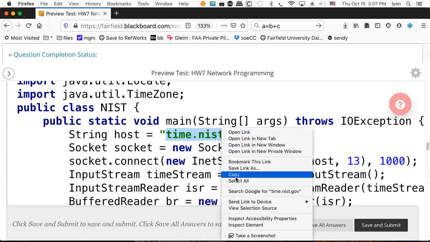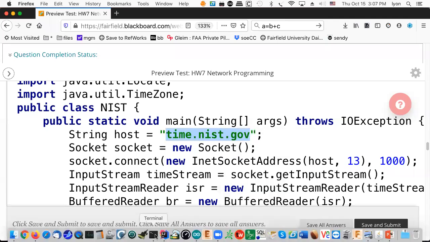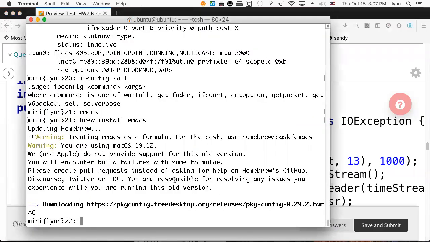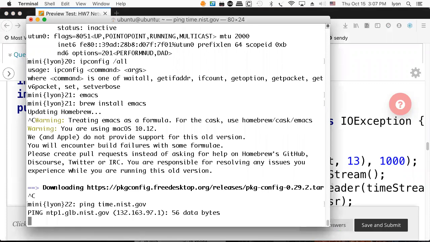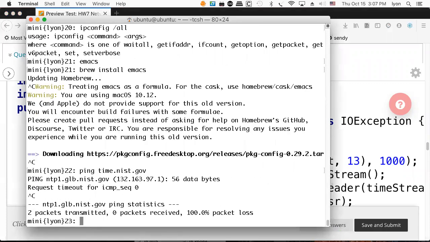I hope it's still good. Let's just sort of go into our, they're still there. That's good.